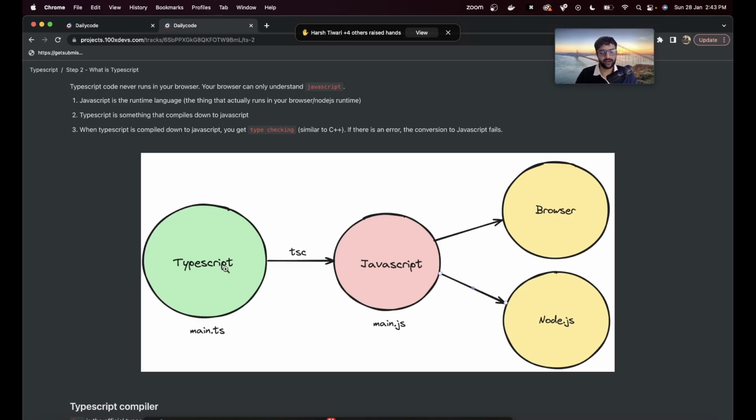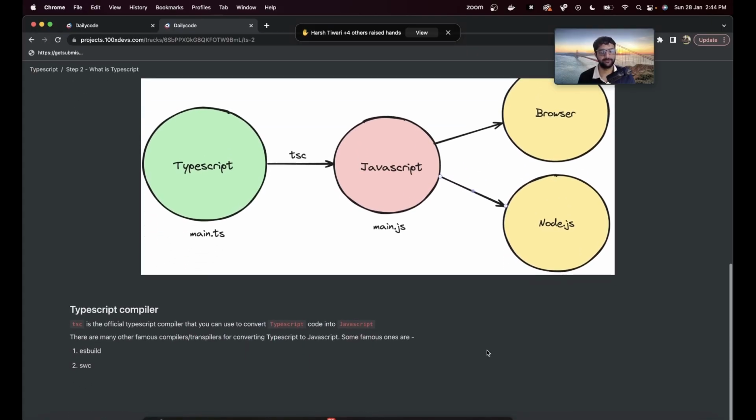I'm repeating this. If I go to chat.openai.com and write, give me a function that gives me sum of two numbers, it gives me a JavaScript file. Similarly, if I write some TypeScript code and run this command, it gives me a JavaScript file. This file is actually what runs in the browser and Node.js.